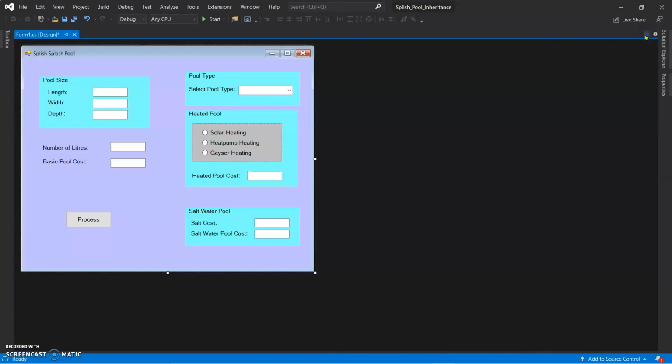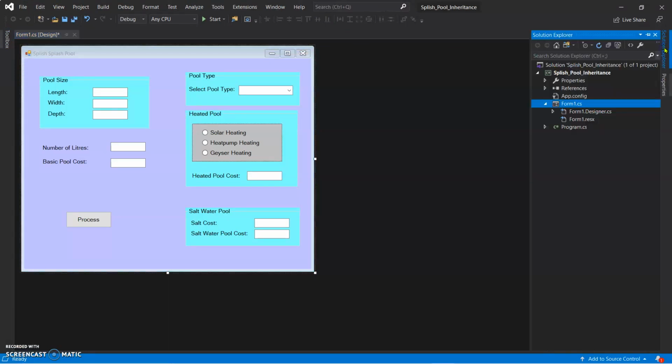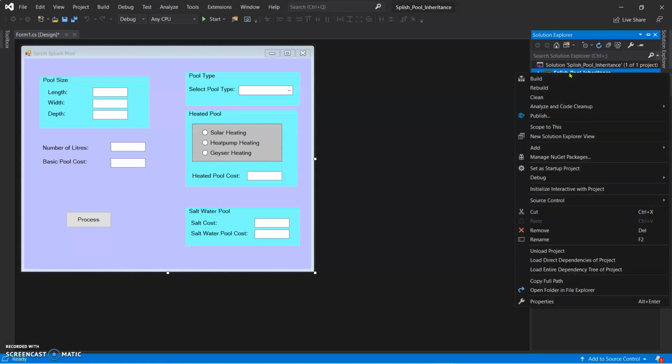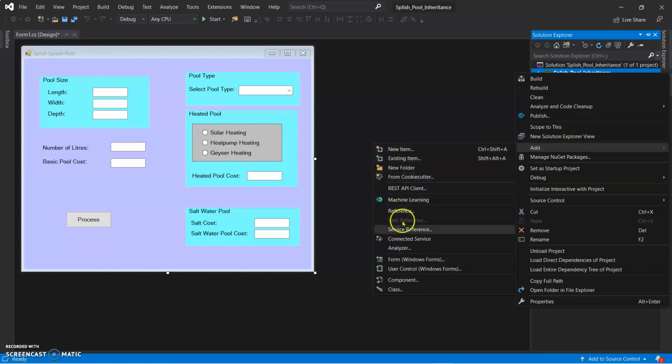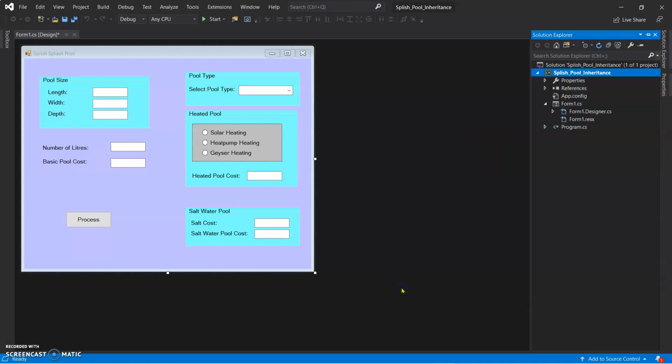Where is the Solution Explorer? Solution Explorer. Okay, now I need to add the parent class, the base class. Okay, just right click on the name of the project, right click, and then go to add. So look at the class njalo, the parent class, which is the base pool, the basic pool. Then go to class and then click that one.